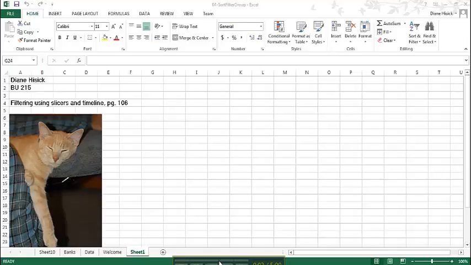I will be doing this Jing on filtering your pivot table using slicers and timeline.